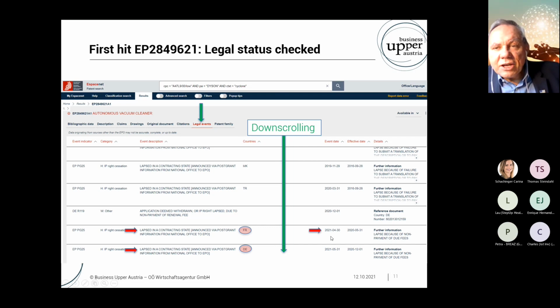And the event date where this was visible to the public or to the searcher was only on the 30th of April this year, and this even a bit later, end of May this year. But in fact, the effective date was almost a year before. Not in this case in Germany, but in the case of France, it took almost a year until this information really was depicted in Espacenet.